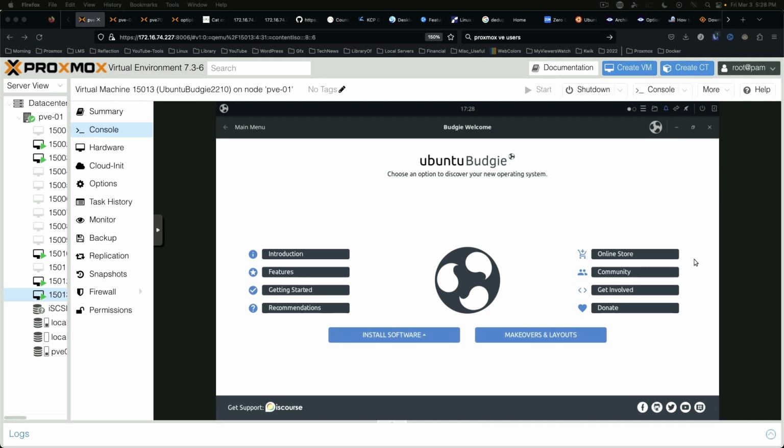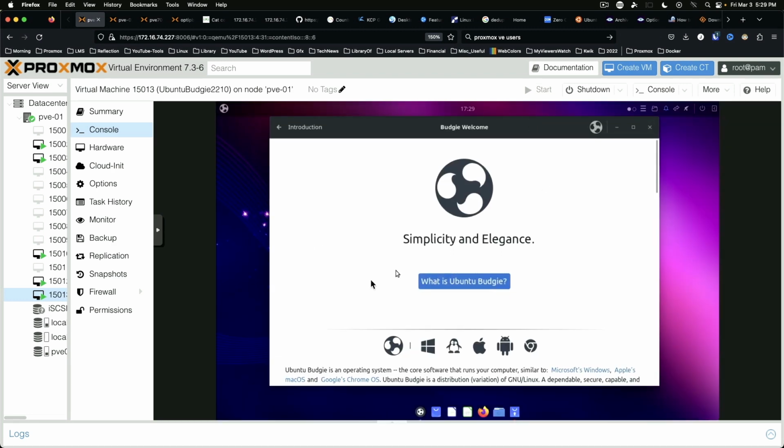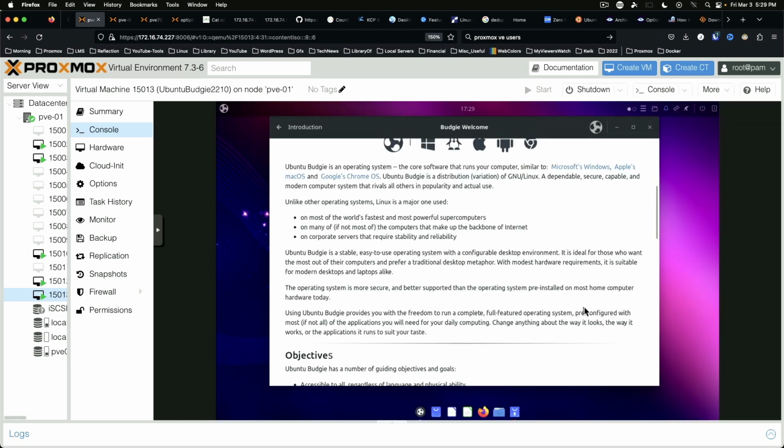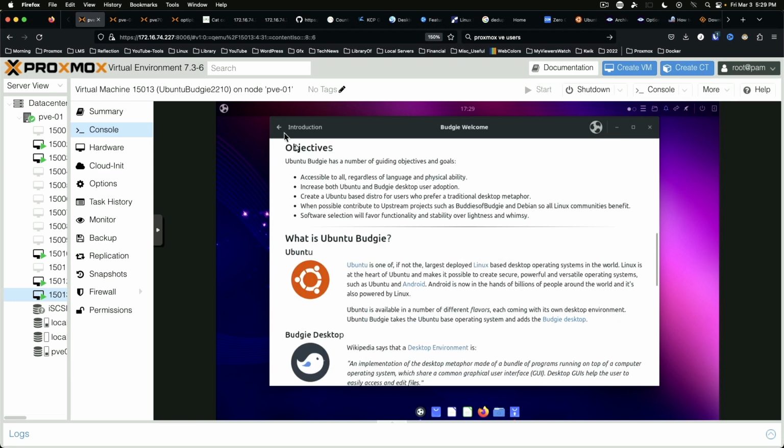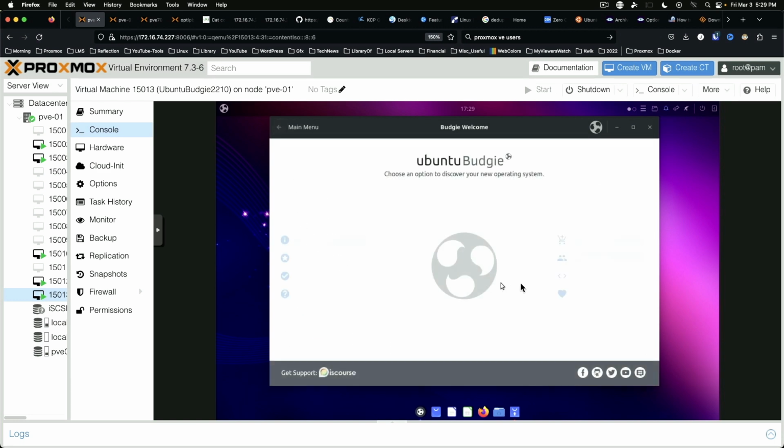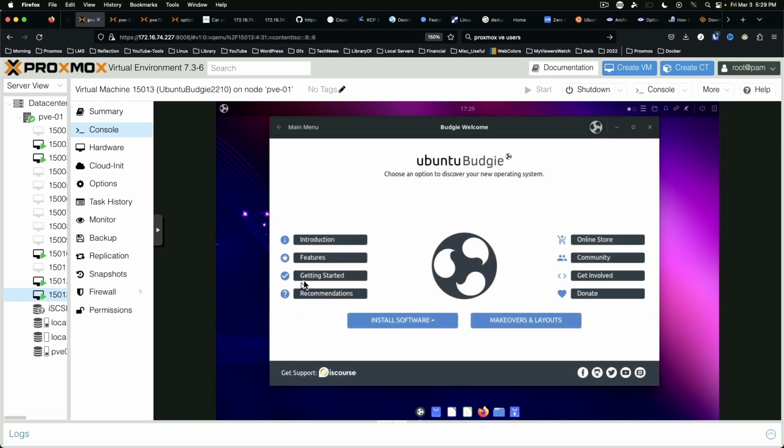Okay, so we're here at the initial Budgie screen. This is the Budgie welcome, and there are a number of things that we can do, and we'll just poke around these a little bit. So what's in Ubuntu Budgie? So let's go back to our introduction. Features, getting started, recommendations, online store, community, get involved, donate.